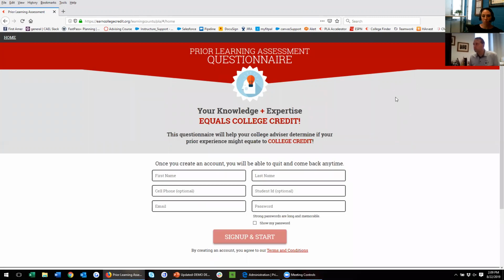So this is our PLA Accelerator tool. I create a new version of it for every college who uses it. So what can I do to make this tool more configurable to your institution? The first thing we can do is change the URL up here at the top to be HACC. So that's a little bit easier for you to find. It's not something really confusing.